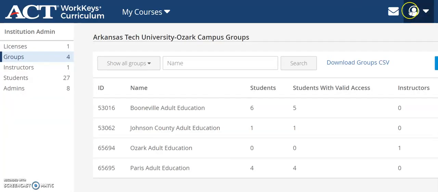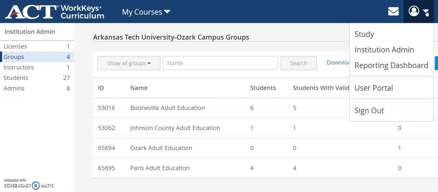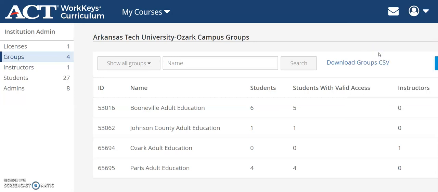When you open this program, it's usually going to take you where you left off the last time. To change where you are, you're going to go up here to the right and you'll see a little person and a down arrow. To add students, you need to be in the institution administration. So we want to go to institution administration and click on that.